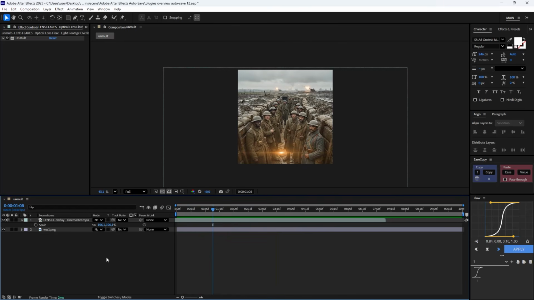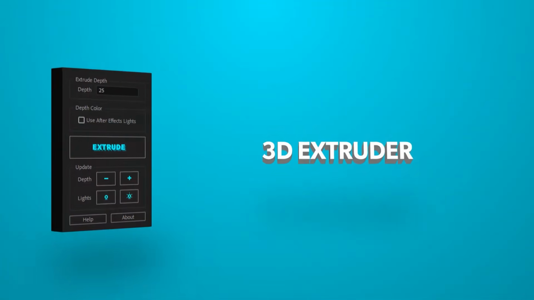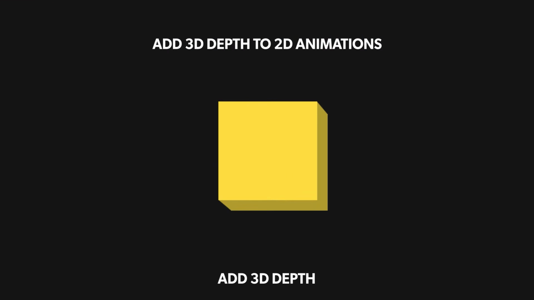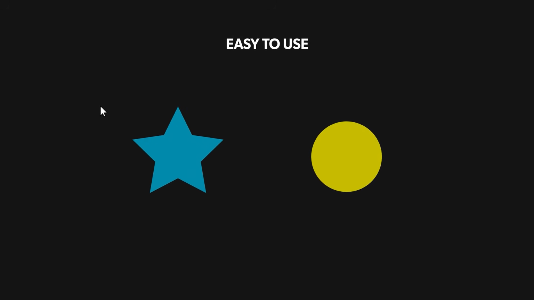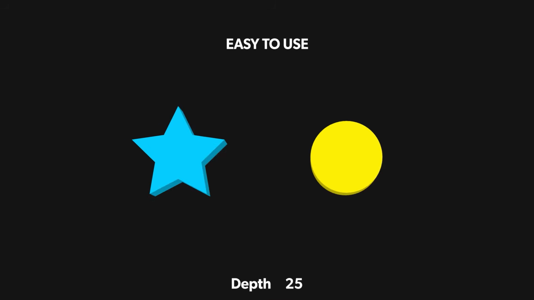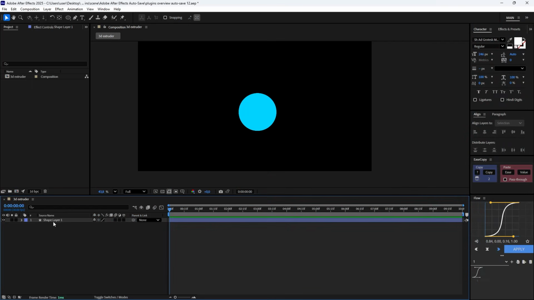But if you have After Effects 2025 or less, you can get this plugin for free. The next in our list is this 3D Extruder script, which is available in free and paid versions. With this tool, you can create any 3D shape or text with just one click and add depth to it.